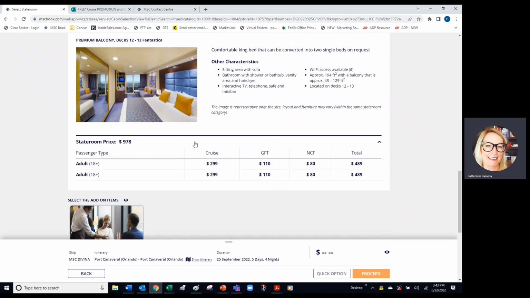Once you select that, it will scroll down automatically, showing you the cruise fare, the GFTs, and the NCFs. Again, MSC Cruises, once this is submitted, will remove the cruise fare and the NCFs. You will be responsible for the GFTs. Do not pay the GFTs until we zero out the cruise fare and NCF and you receive a booking confirmation from MSC Cruises. At that time, you can pay the GFTs.